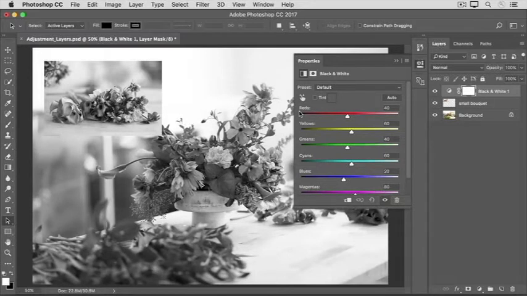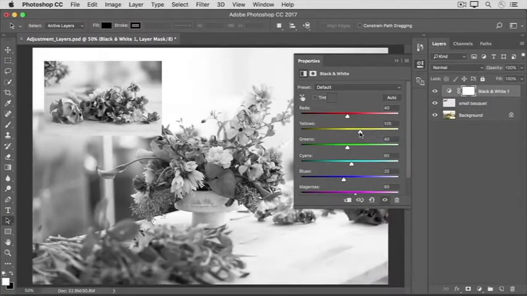Each of these sliders will lighten or darken areas in the black and white that were a particular color in the color version. For example, to make everything that was yellow in the color image brighter in the black and white, drag the yellows slider to the right. And to make everything that was green in the color image darker in the black and white, drag the green slider to the left.